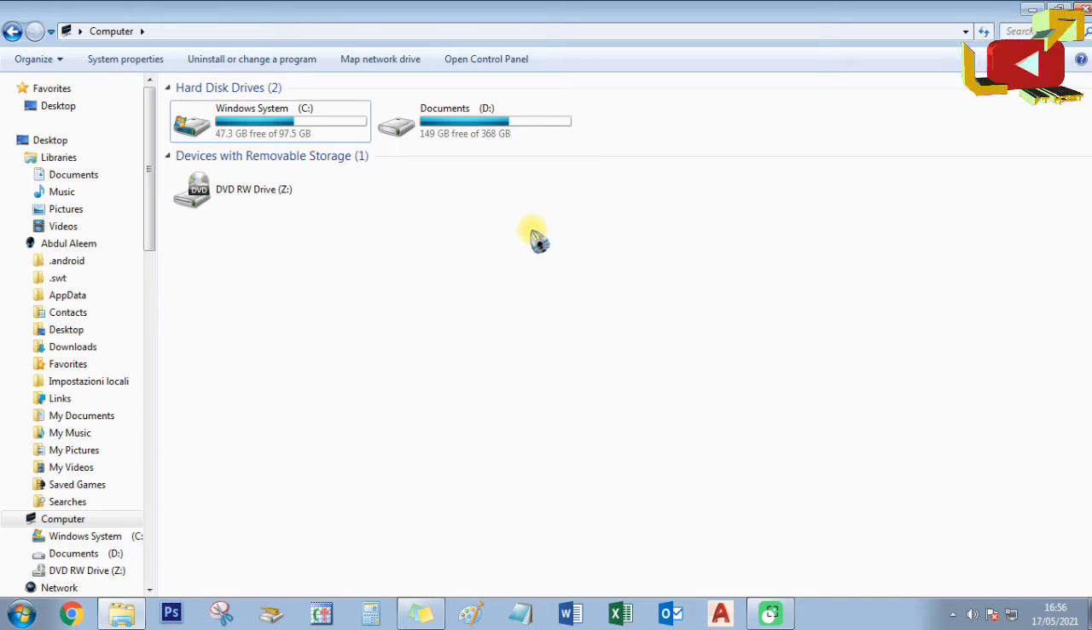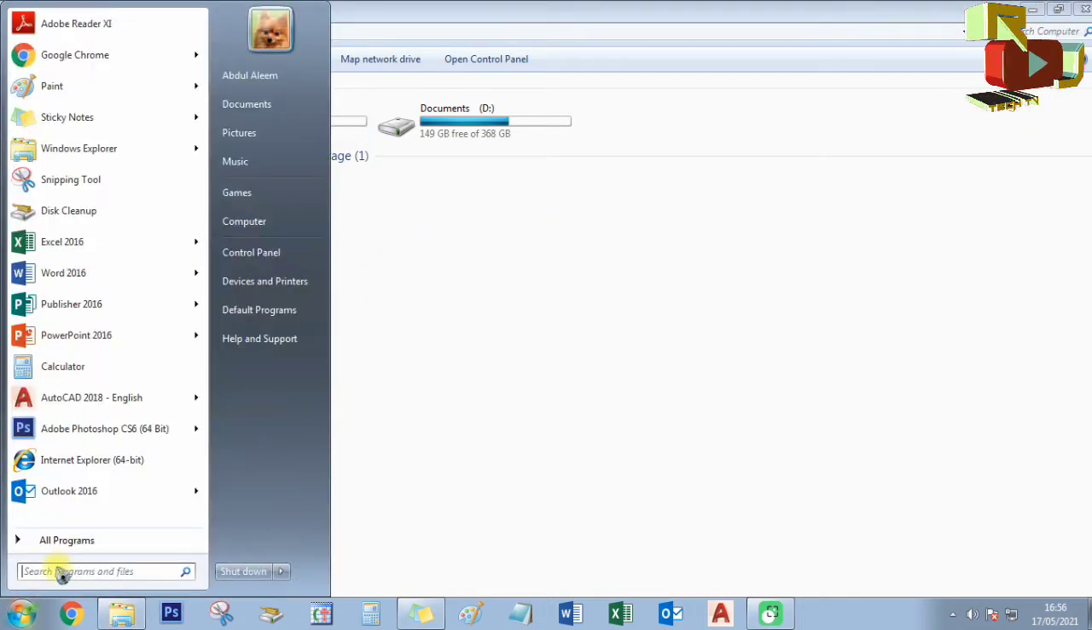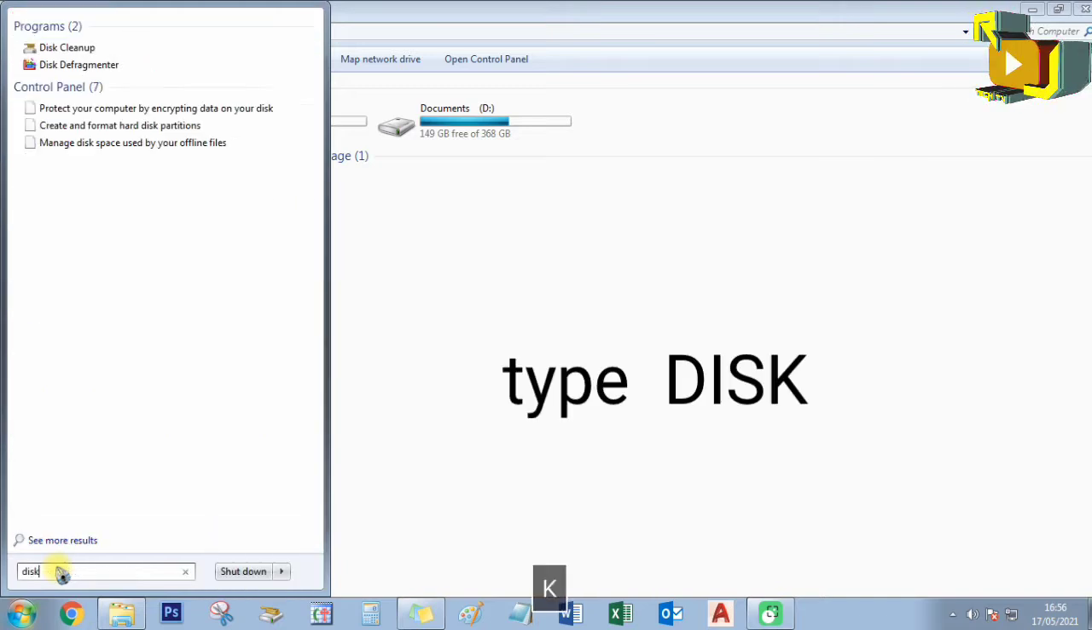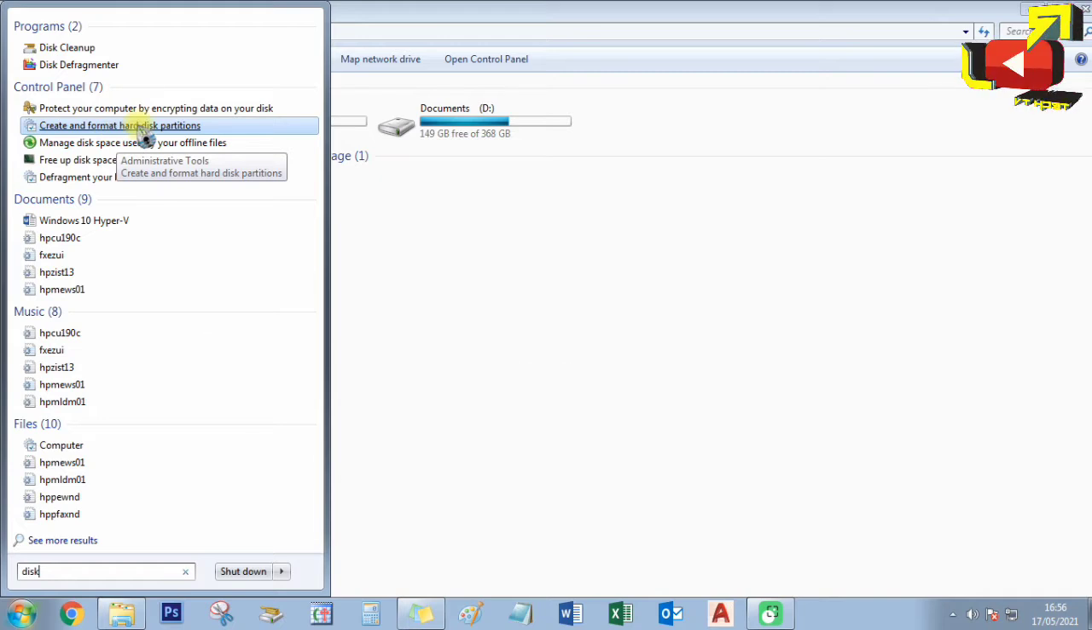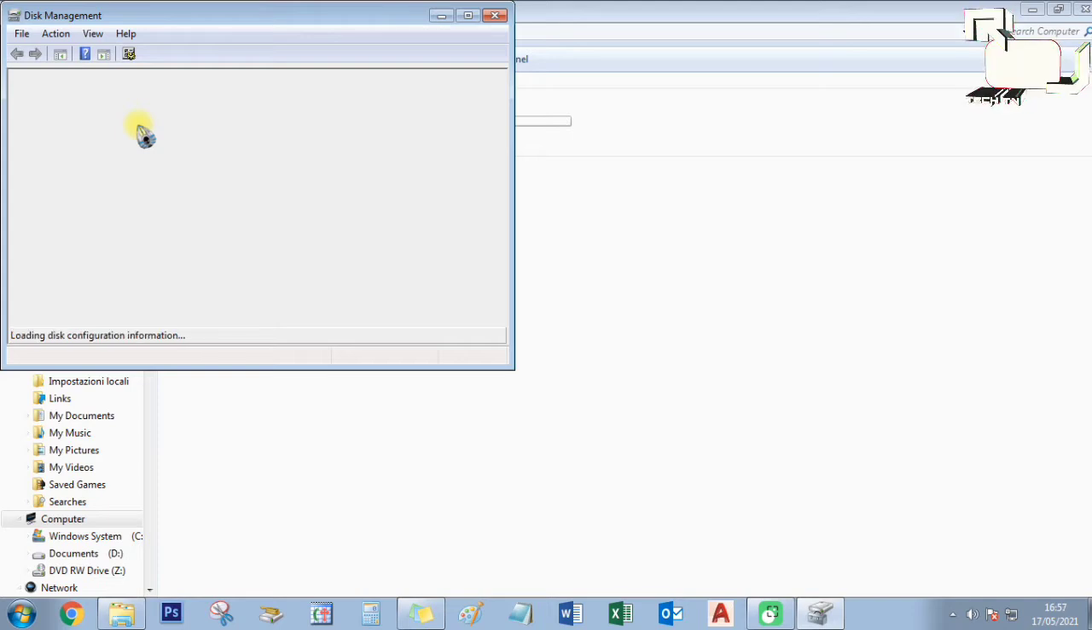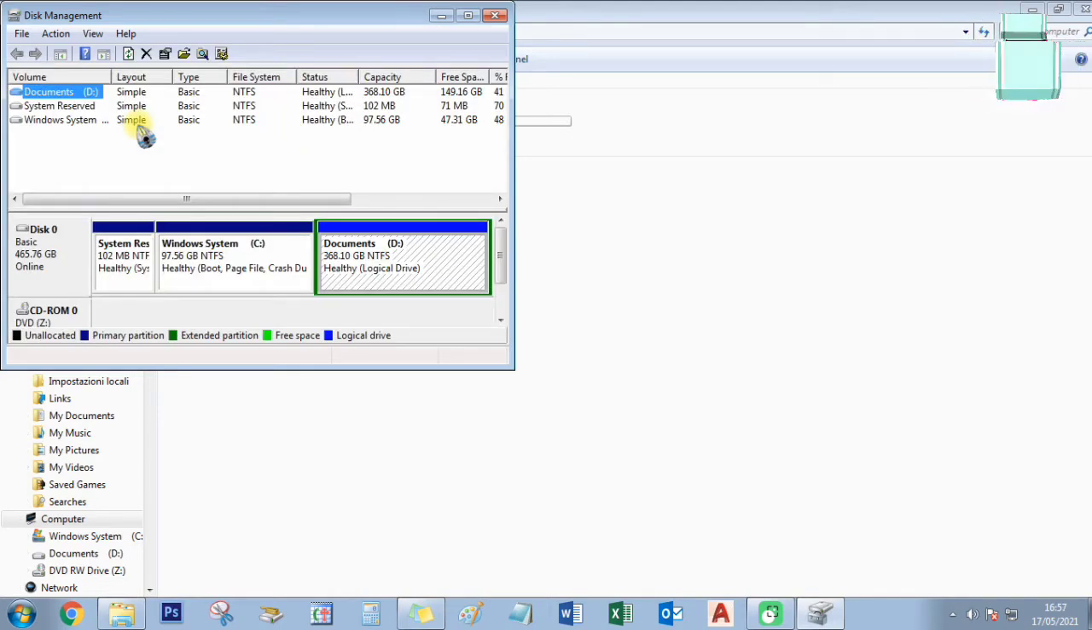So what we're going to do is go to the search bar, simply type disk, and it appears: create and format hard disk partitions. Click on that and Windows will open the Disk Management panel. In this row we have three partitions here, which are System Reserved, the default letter C, and one I created before, the letter D.